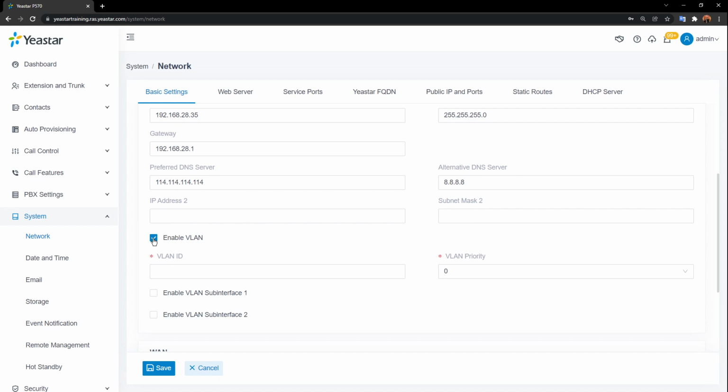We can enable VLAN. So for the circumstances, like I mentioned before, if you have a particular scenario where you want to use the VLAN, go check here, enable VLAN on your P-Series PBX, and you will be able to make your PBX a part of this VLAN. So what we will simply need to do is enter the VLAN ID right over here, plus the VLAN priority. So these are the things we're supposed to configure on the P-Series system if we want to use the VLAN. Okay.